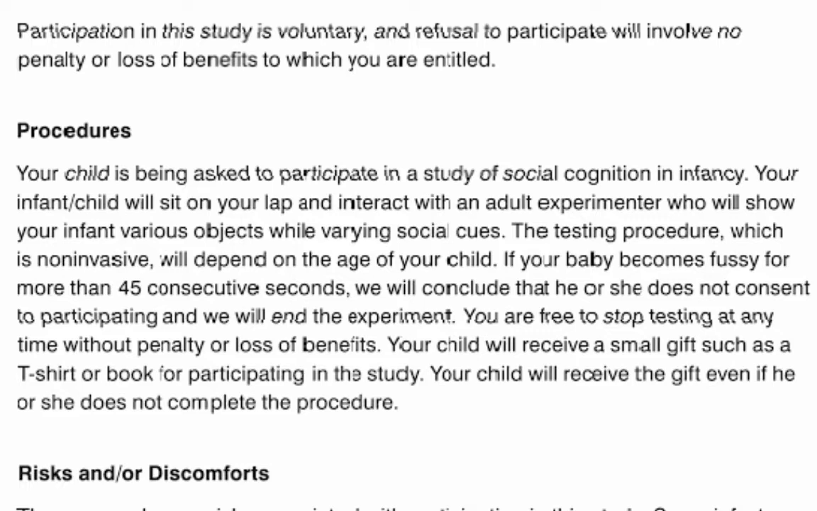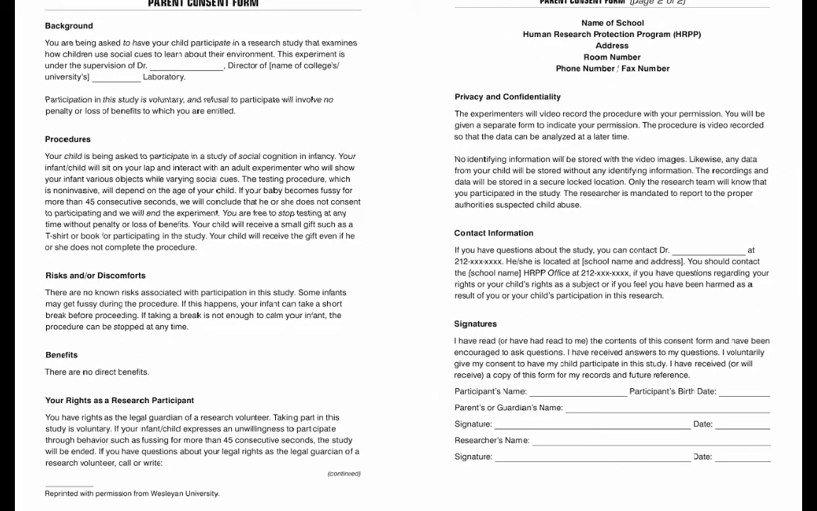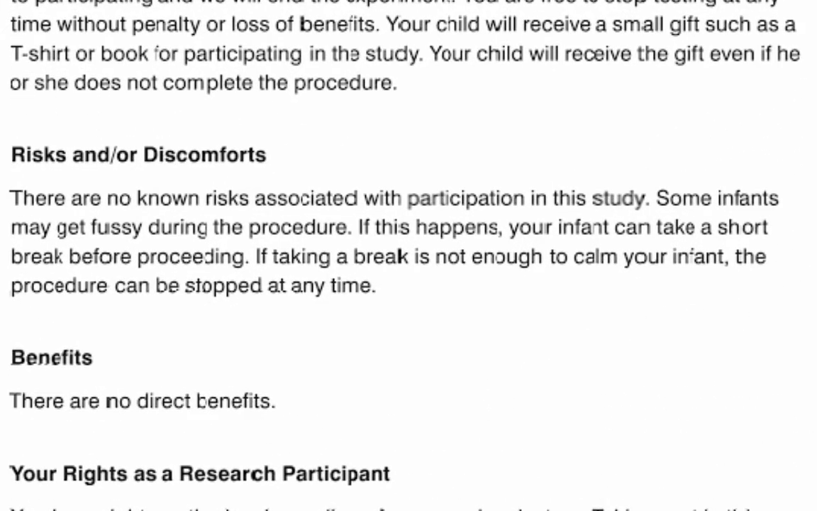Your child will receive a small gift, such as a t-shirt or book, for participating in the study. Your child will receive the gift even if he or she does not complete the procedure. Next, we see the Risks and Benefits section. Under the Risk sections, it states that there are no known risks associated with participation in this study. Some infants may get fussy during the procedure. If this happens, your infant can take a short break before proceeding. If taking a break is not enough to calm your infant, the procedure can be stopped at any time. Under the Benefits section, it states that there are no direct benefits.